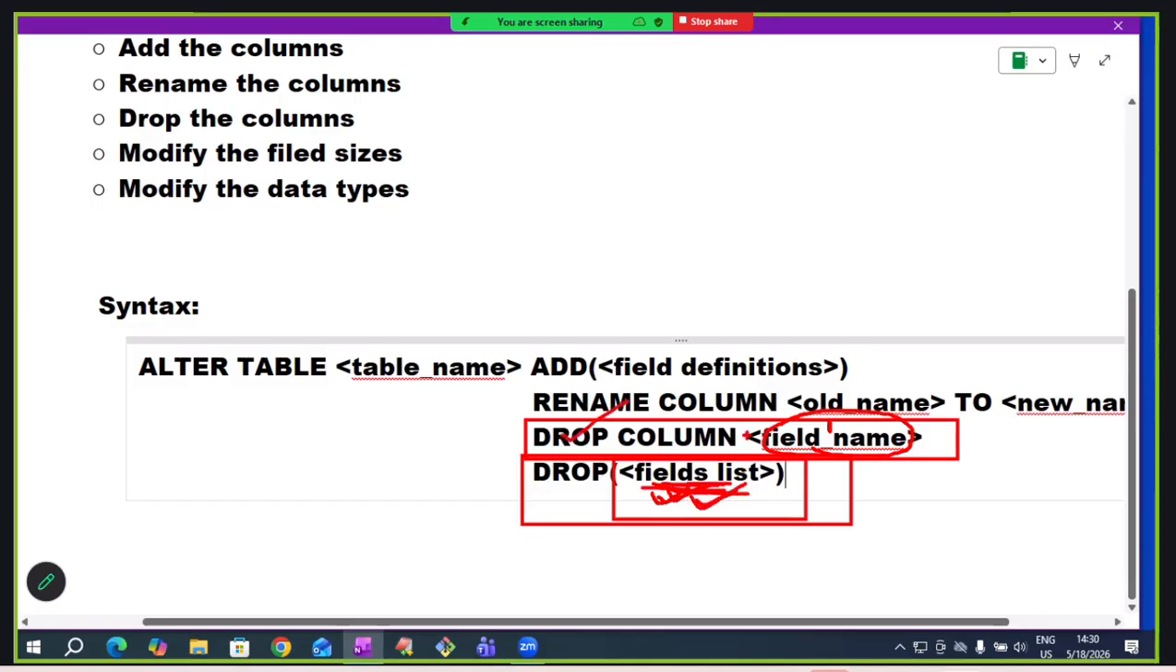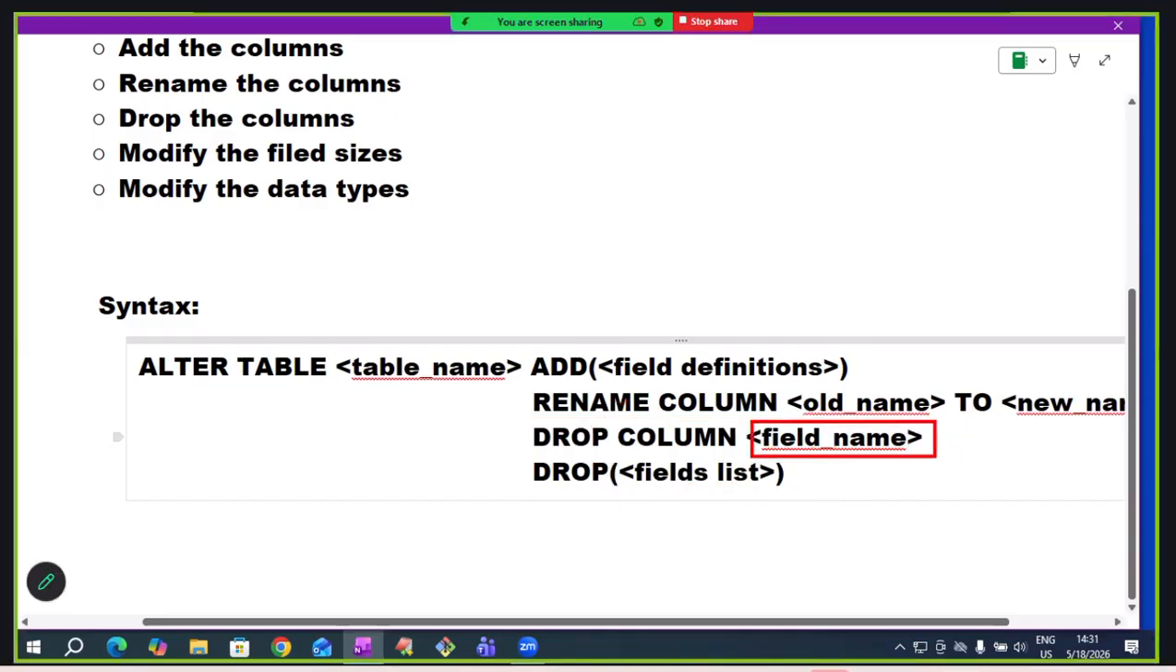Using drop column, we can drop one column only. I'm using singular here, field name. I'm not telling field names or fields list like that. Syntax is very clear. Field name, we can drop one column only using drop column. Using drop, we can drop one column or we can also drop multiple columns.